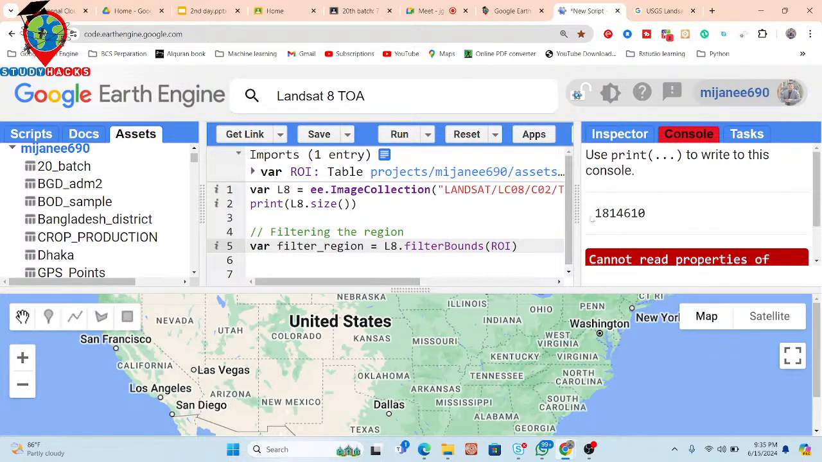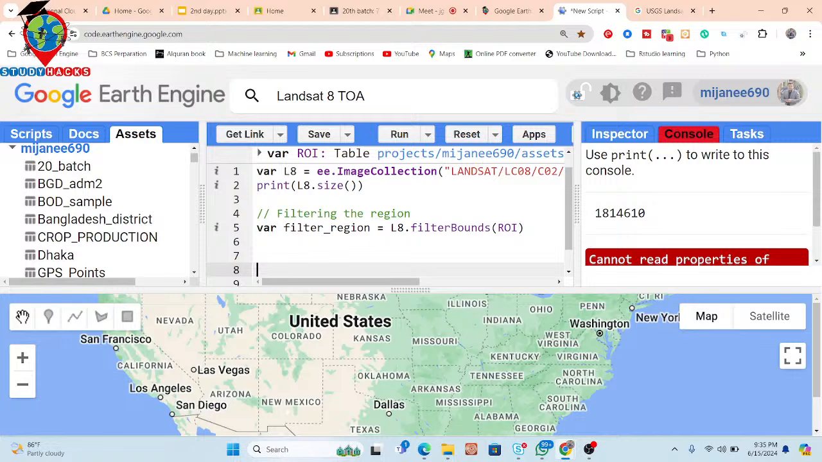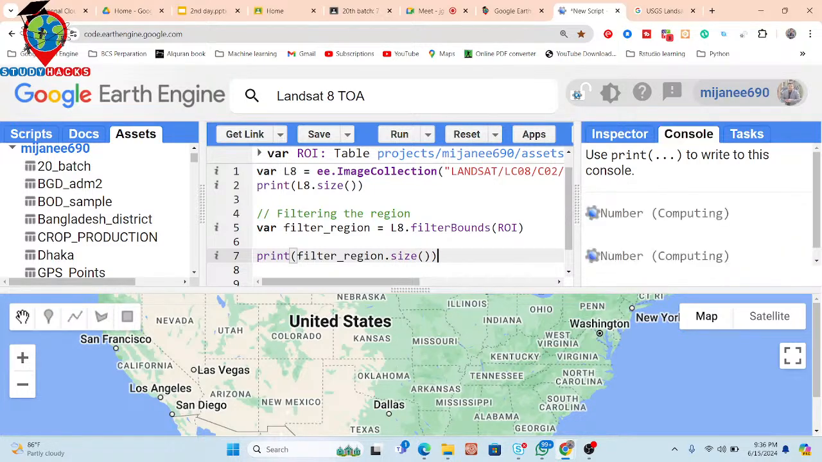So now what happened: this is my full image collection. This time I use the filterBounds function, and I put my boundary, mainly my shapefile boundary, which is stored in the ROI. So I just put here the ROI. Now let's check how many images are available in my region of interest. So I simply print again, call the filter region and use the size function. I want to check how many images are available in my region of interest. So now let's check again.